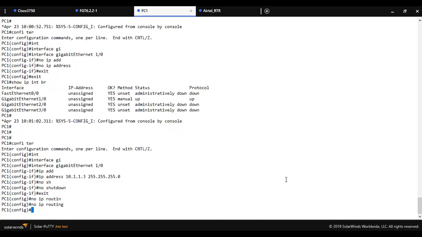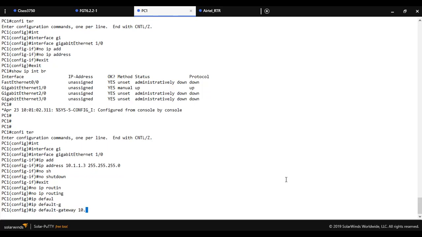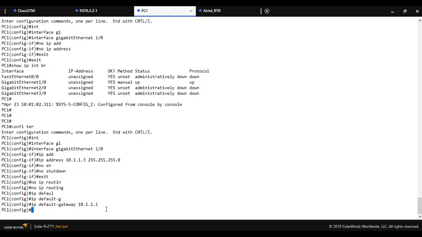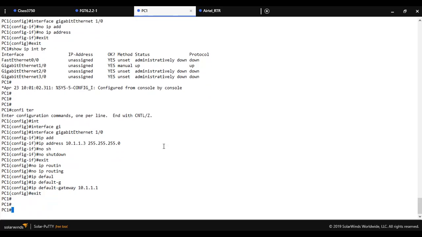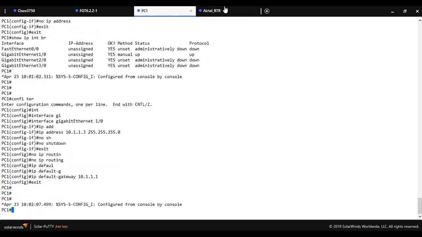So now I'm going to provide the gateway, sorry, not default gateway, gateway. So ip default-gateway 10.1.1.1, because this IP will be the gateway, since we have configured the SVI interface for VLAN 10, which is configured on the FortiGate firewall, right? So let's check whether I'm able to ping or not, right?